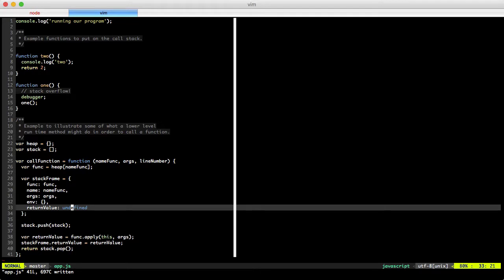So this is a bit of a contrived example, but I'm hoping that it helps you to start to visualize a bit what the runtime has to do. So hopefully this video gave you a better understanding of how a stack can be used to implement calling and returning from subroutines or from functions.